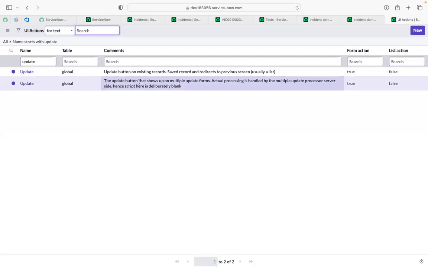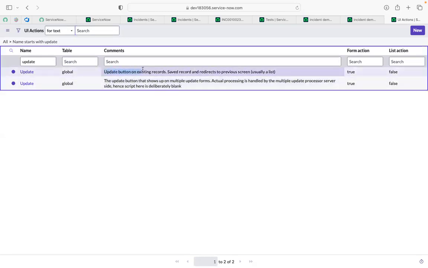The update button shows up on multiple update forms. The actual process is handled by the multiple update process server, hence the script here is deliberately blank. So if you can read this out, you can use it from here only, right?